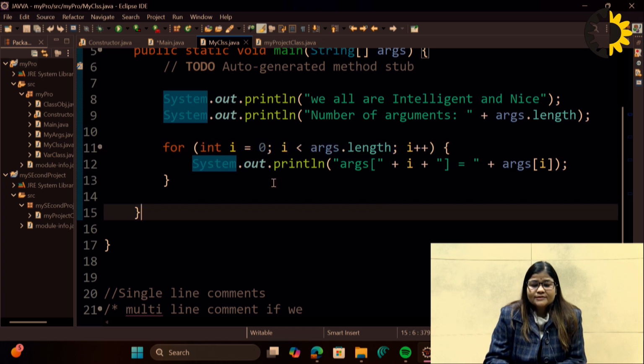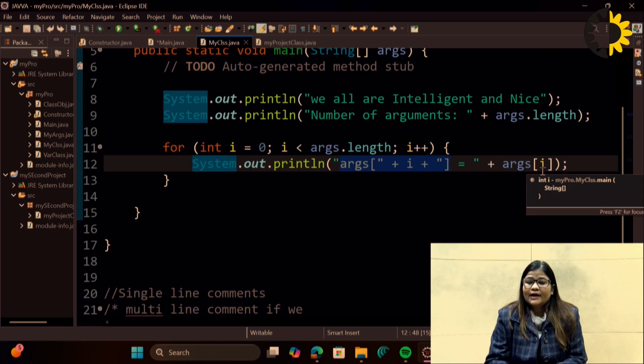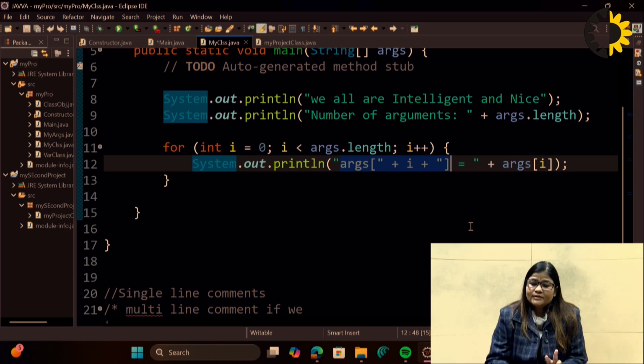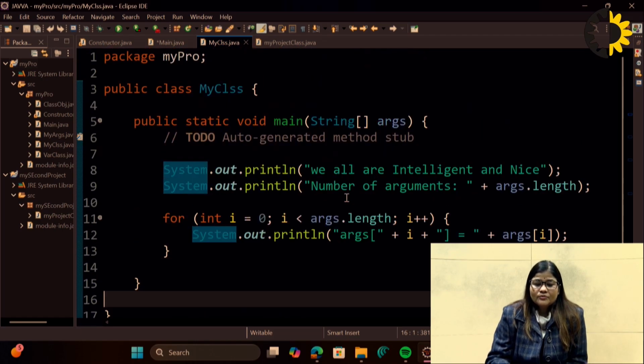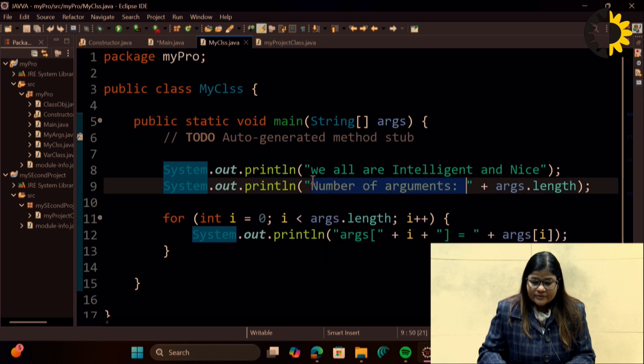So how are we going to print? System.out.println of args[i]. When i is 0, the first word will be displayed, then 1 the second, then 2, and then 3. So now we are going to see how it will be.